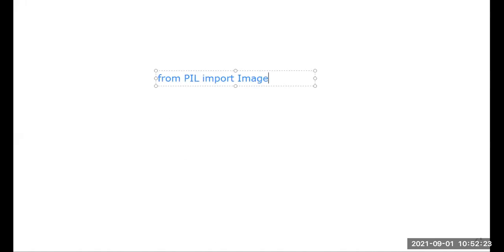So from PIL import image. This is the Python image library package, PIL, and we are importing the image sub package from PIL. After importing the packages, we are going to use some variable. PIL is my Python image library, that is my package.